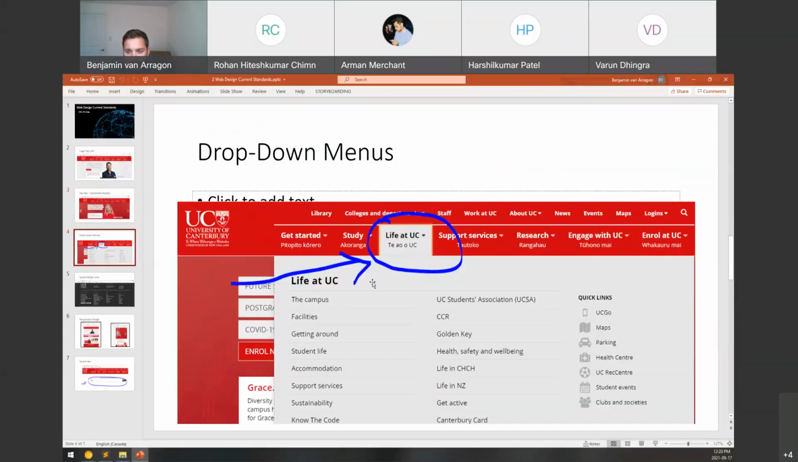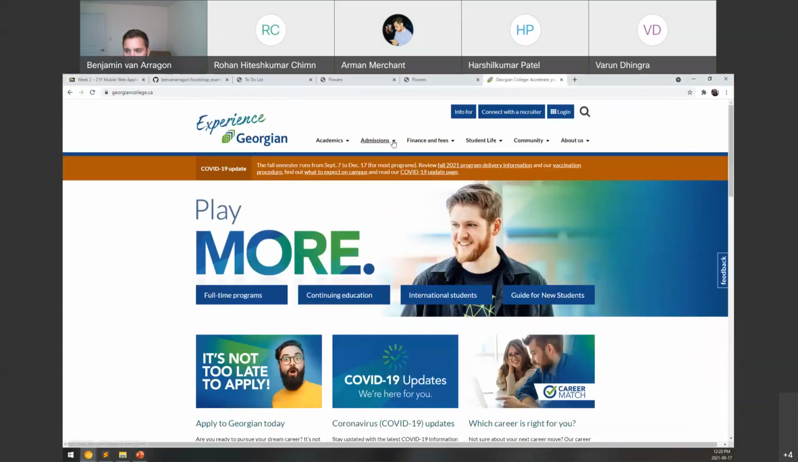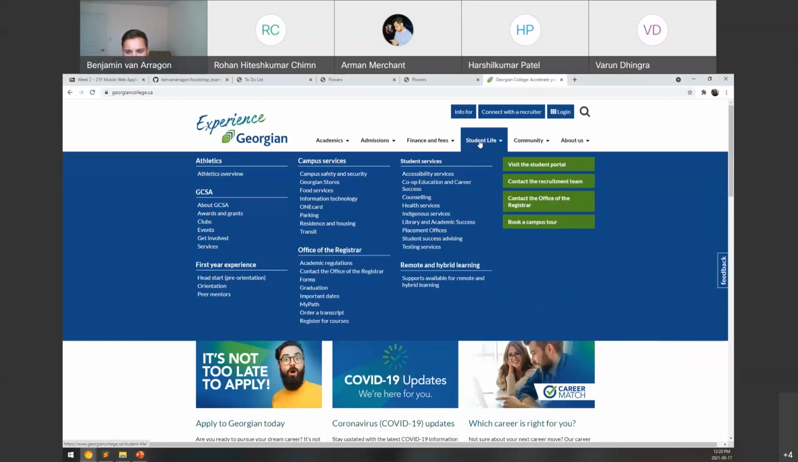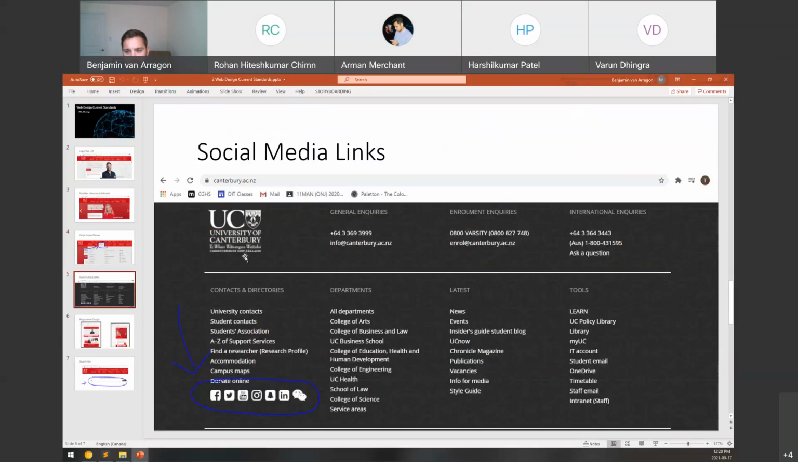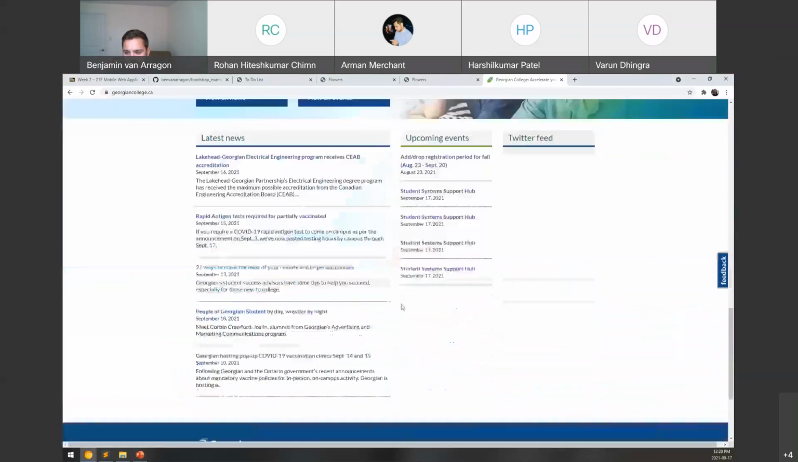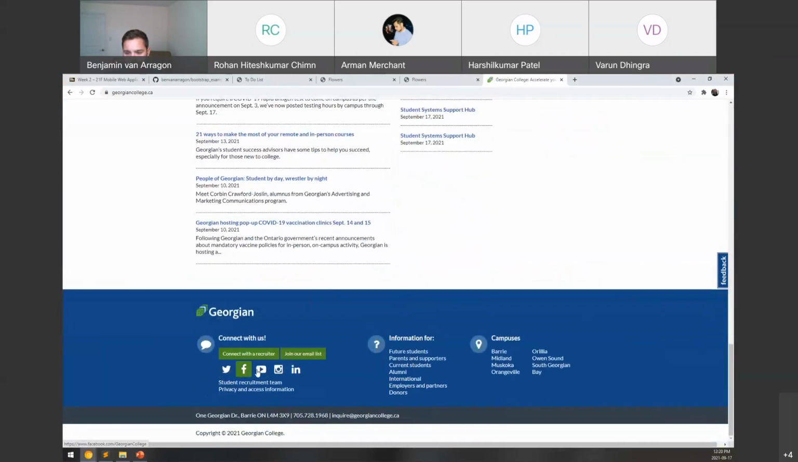The nav bar: drop down menu items. Okay, let's look at Georgian. Do they have drop down menu items? Yes, they do. If I hover over these, there's drop down menu items. So that's cool. Social media links at the bottom of the page in the footer. Let's scroll down. Do we have social media links? Yes, we do. Twitter, Facebook, YouTube, Instagram, LinkedIn. And then the rest of the information here for campus and directions and phone numbers and emails.